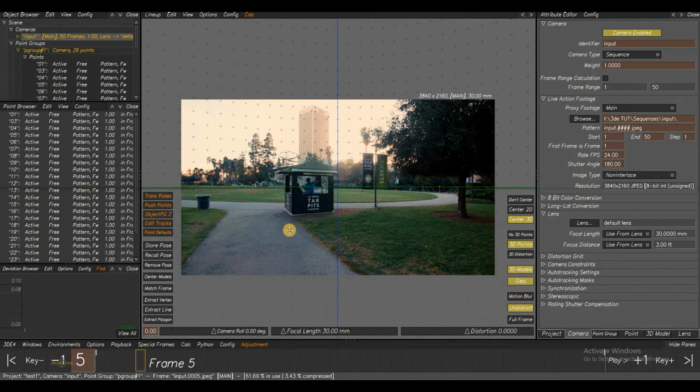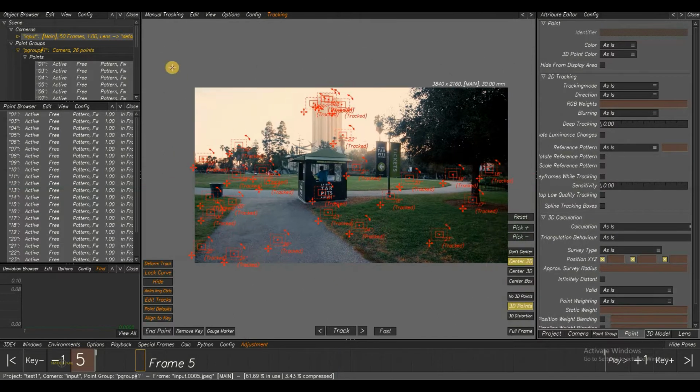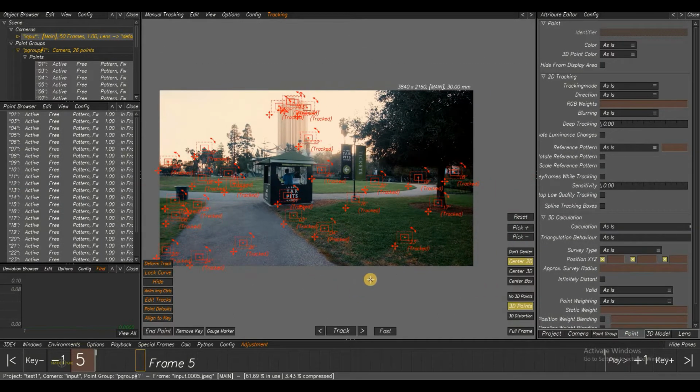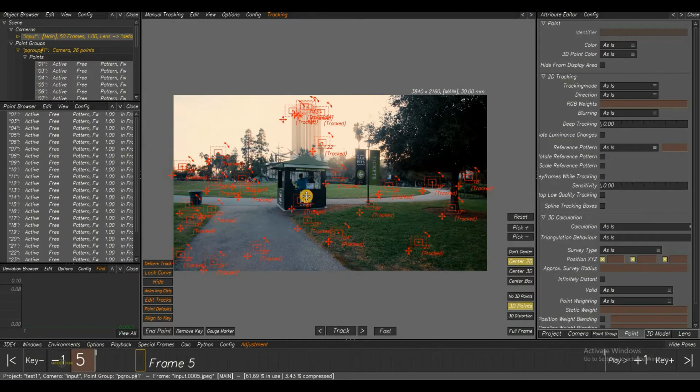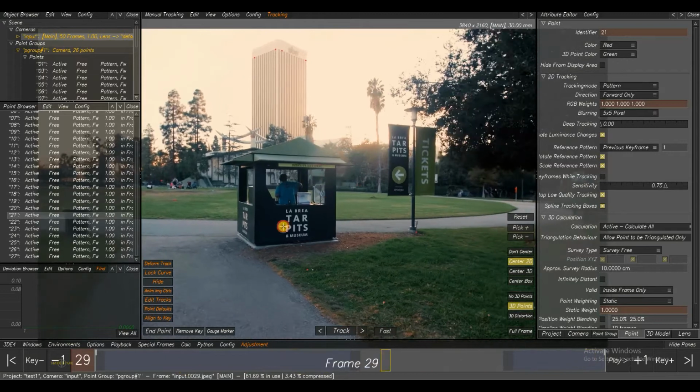Okay friends, I have finished my 2D tracks here. You can see I have taken a lot of points. As I told you in my previous video, we should spread the points everywhere, especially in parallax areas too.